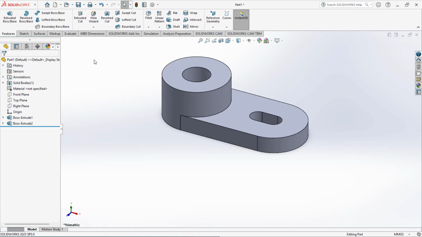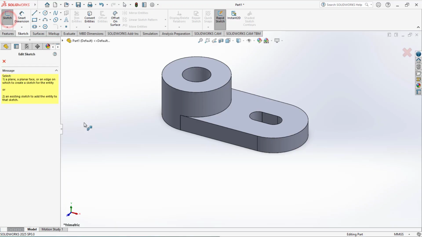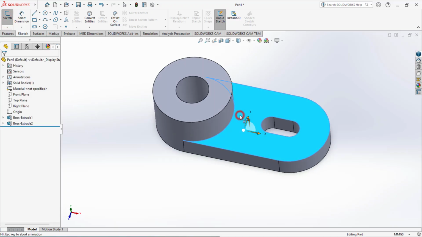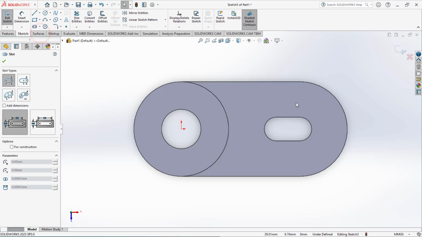Let's get started. Go to the Sketch tab and select the Sketch tool. Now select the top surface of this slotted base. This will set it as our sketching plane. Next, from the Sketch tab, select the Straight Slot tool.